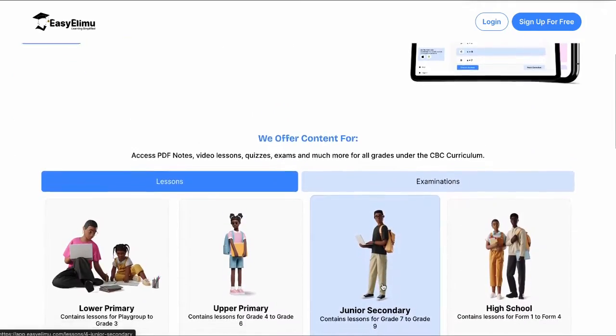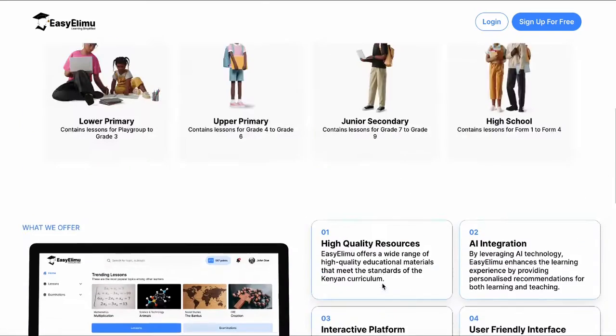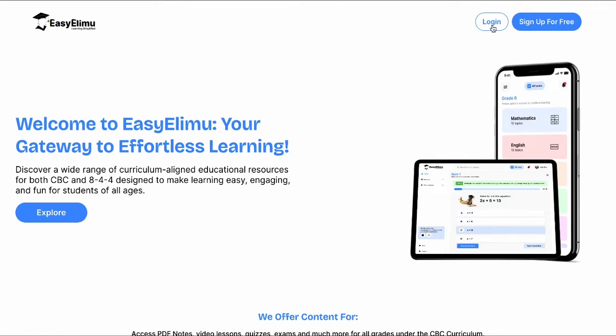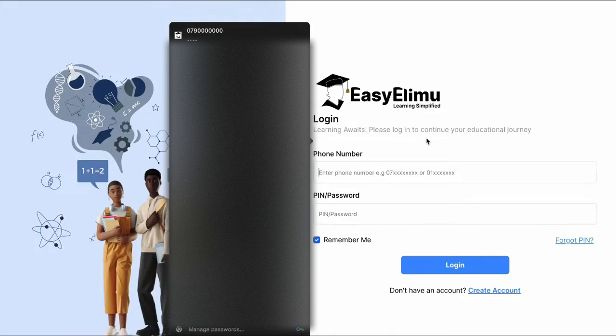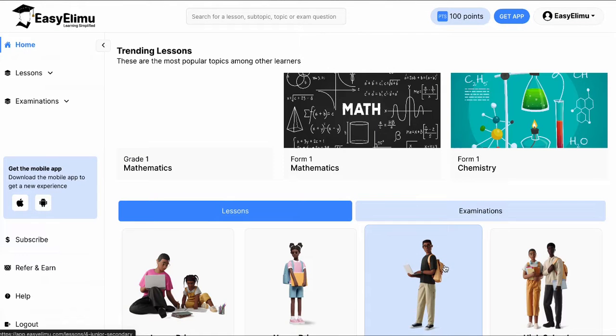Hi, when you first open the app, this is the first page that you'll find. So we want to log in. You click on login, you input your phone number and the password that you chose. After logging in, this is the first page that we'll see.